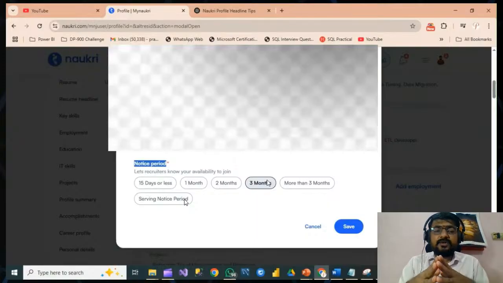Why is it important? Because, as I showed you in a previous slide, how the search algorithm works and how HR searches for candidates from the Naukri portal or Naukri database, there is one condition there, which is notice period. Basically, they want an immediate joiner.